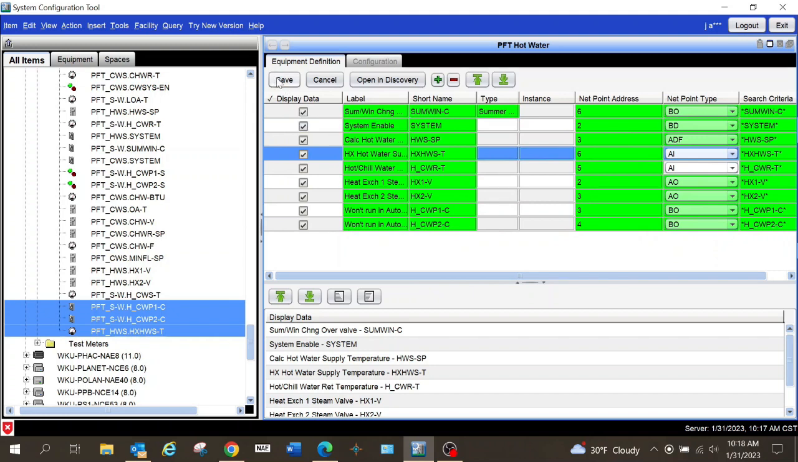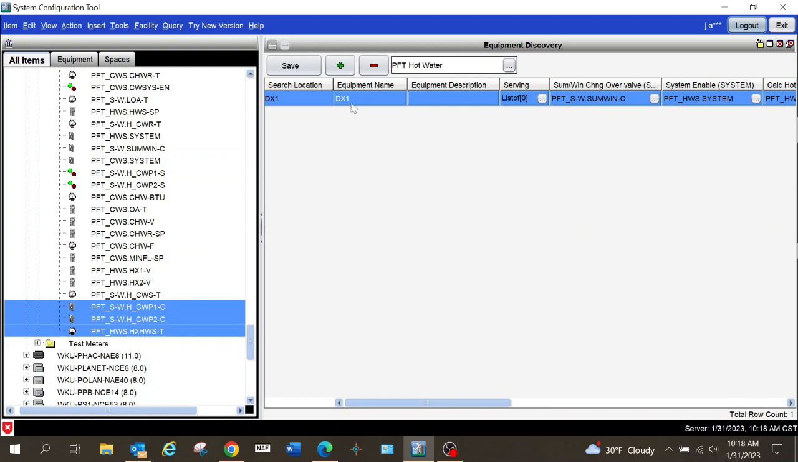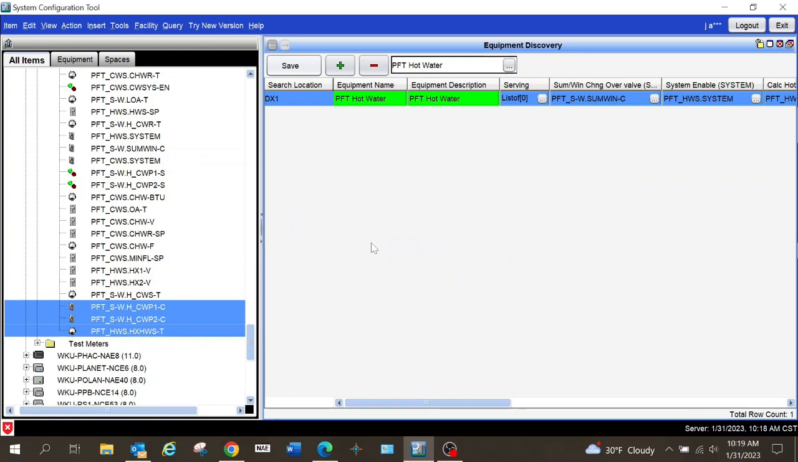Now press save. Open in Discovery. It's giving me this name again, but we're going to change that. And we'll go ahead and add it as a description too. I'm going to press save. Same warning, but you know, we're going to proceed. We're going to save this. Okay, it has created the equipment object.